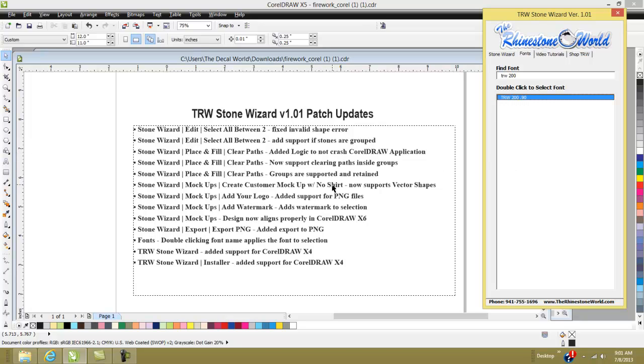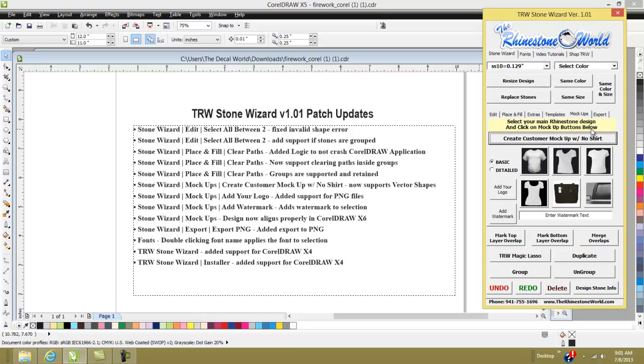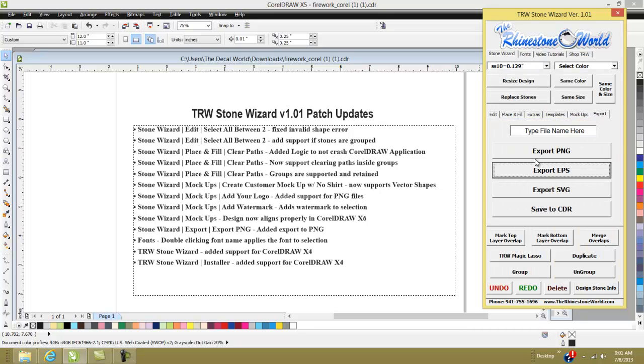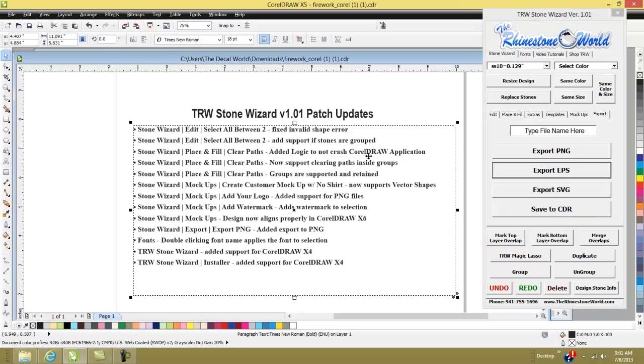It'll automatically change things for you. An easy way to see that everything changed: if you go to your export tab real quick, you'll see your export PNG on there.